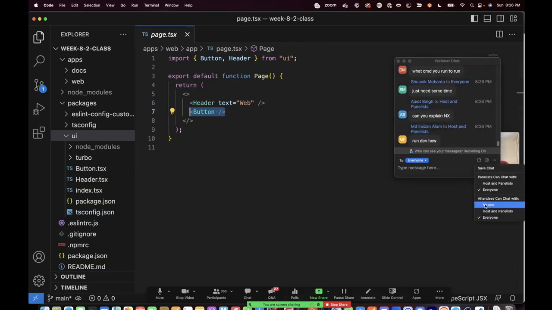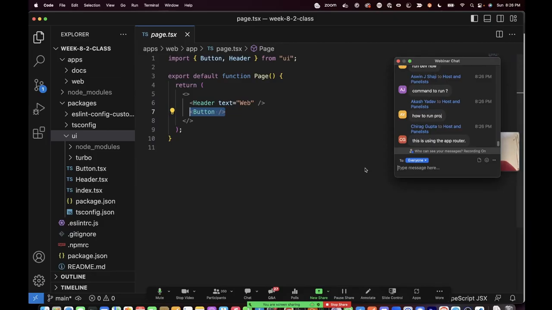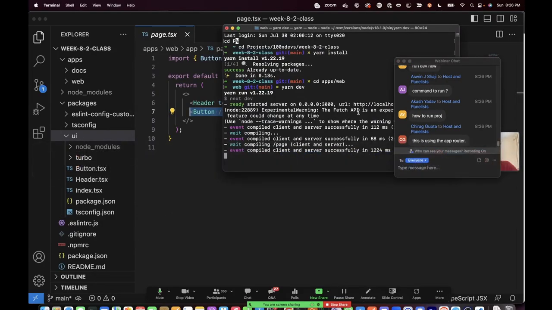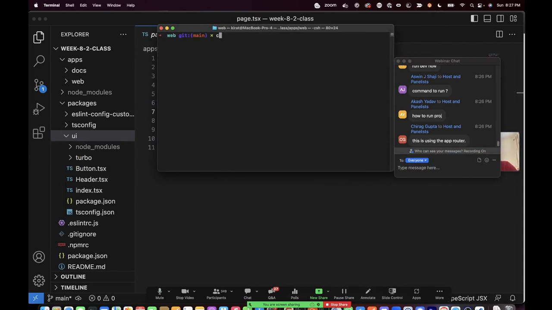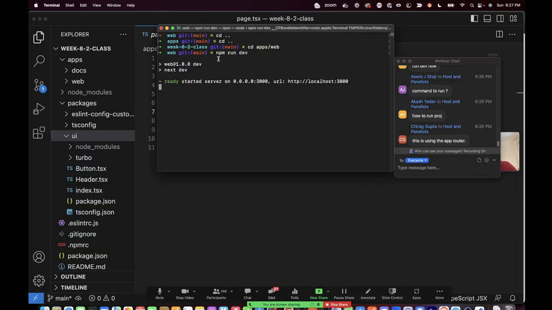What is turbo repo? Okay, good question. npm run dev how command to run. Okay, sounds good. Command to run is if you go to your terminal, this is the top level folder, go to apps, go to web and run npm run dev. That's the command that you have to run.